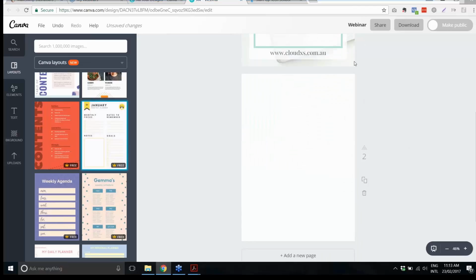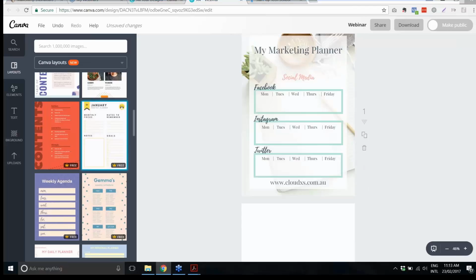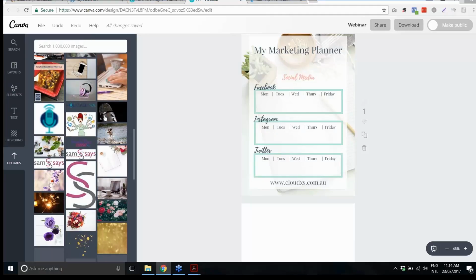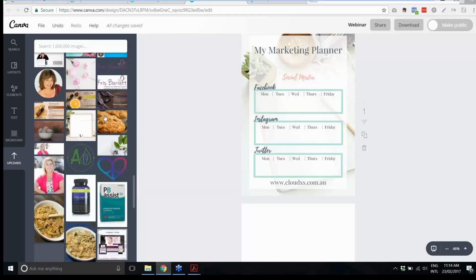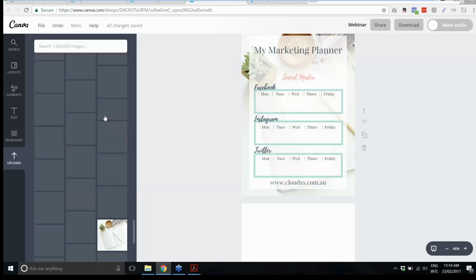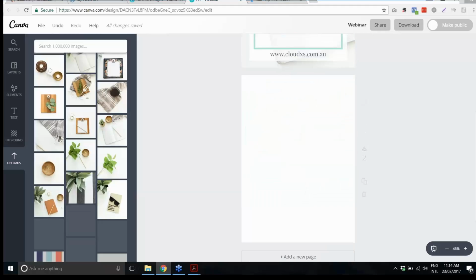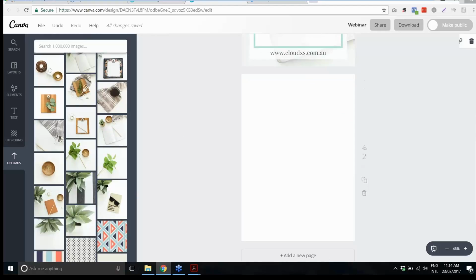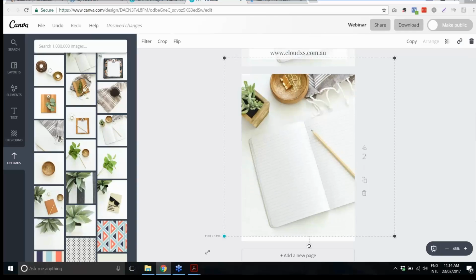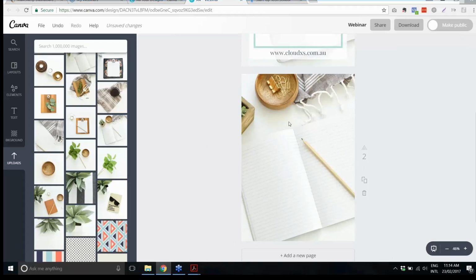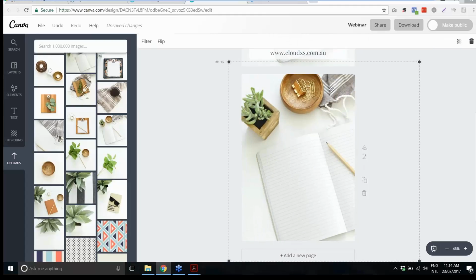First of all, I want to add this image in the background. So I go to Uploads. I then scroll through my images, as I have millions uploaded already. And I grab my image and drag it over to my canvas. I then stretch it out by pulling out the corners. Stretch it out and then place it where you want it on your canvas. So I think that looks good there.